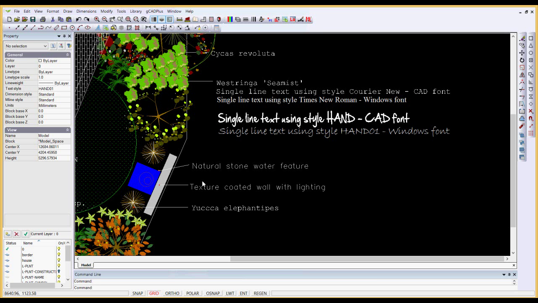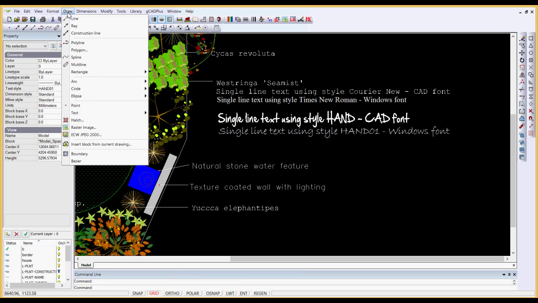The use of text in landscape CAD drawings can be a little confusing, especially when you're just starting out. Text can be entered as either CAD text or Windows text, and if I select Draw and Text, you can see I could put in single line text that goes in as CAD text, or true type text that goes in a text font using a Windows font. There's also the complications of multi-line text that always goes in as a CAD font.